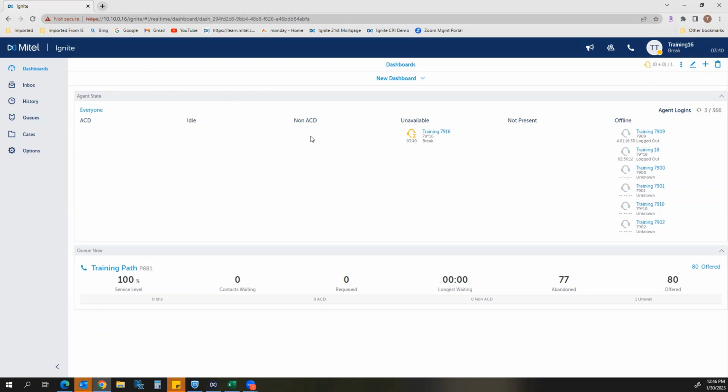If you are on a non-ACD call, that would be a call because you have two lines. You have your ACD line, and then if you had a call come in that did not come through the call queue, somebody called your personal extension, and you were speaking to them, you would be showing up right here in the non-ACD column.